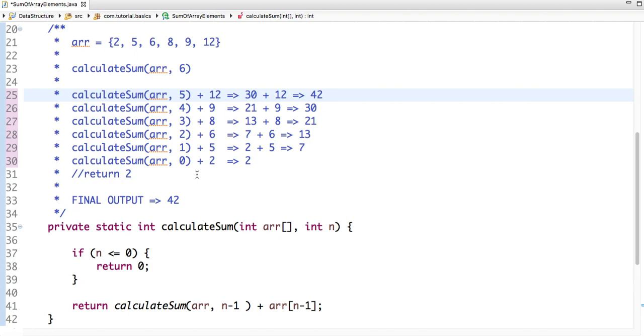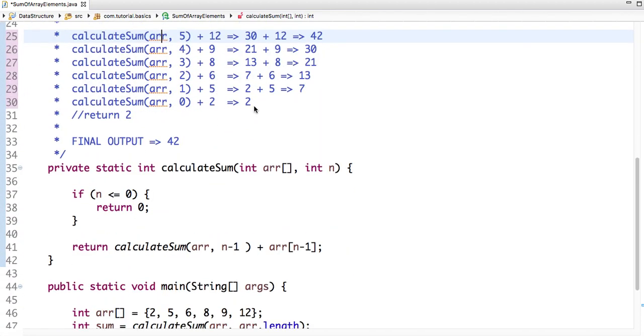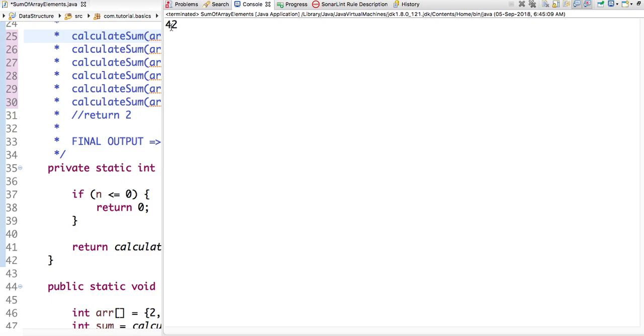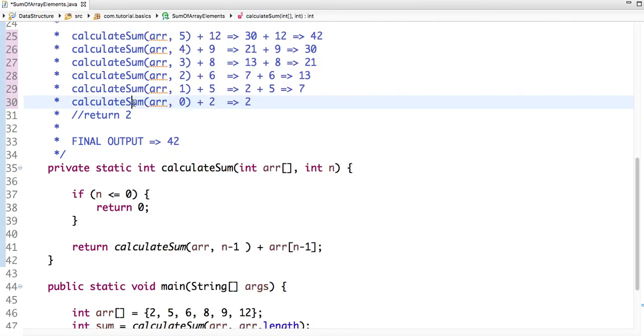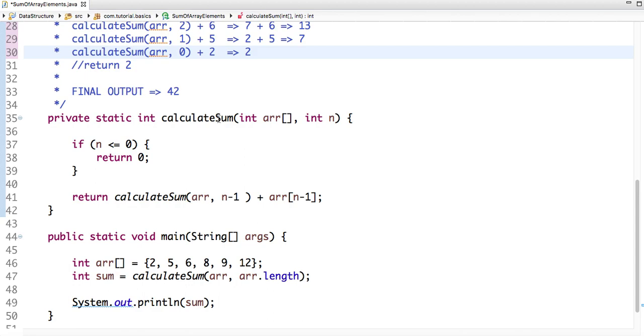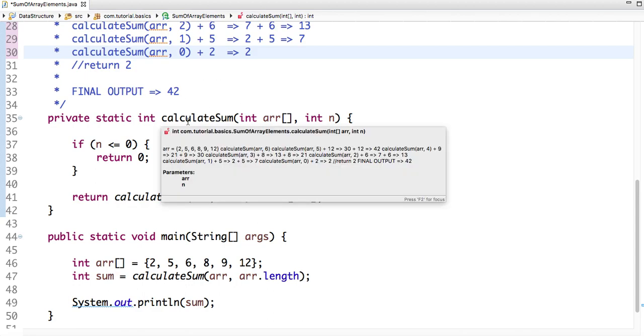Whenever we call a function, the function call is maintained in a stack data structure. In a stack, the value which is pushed last is the first value to be popped out. So this is the last call which is pushed in the stack, so this is the first one to be popped out, then this one, then this one, then this one, then this one, then this one. If I run this code, see, we get the value 42 as output. So in this way, we calculate the sum of an array using recursion.